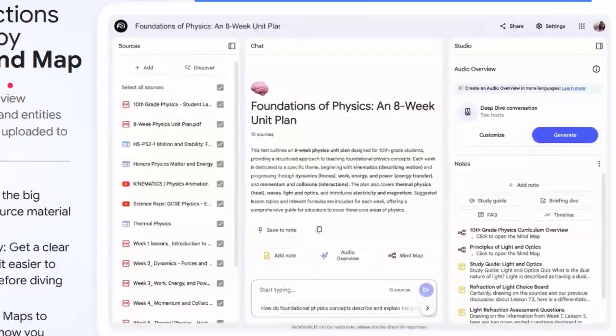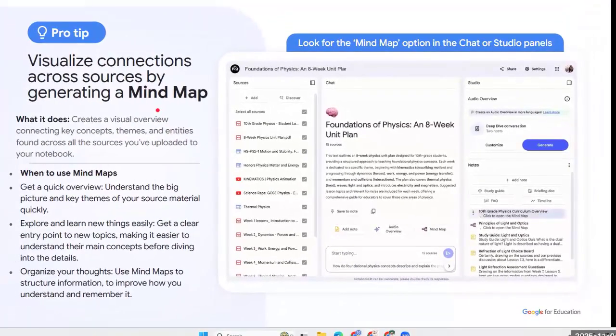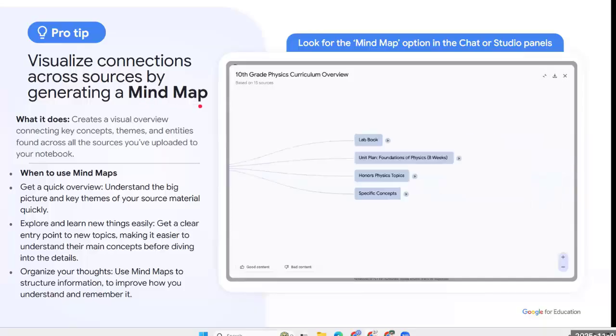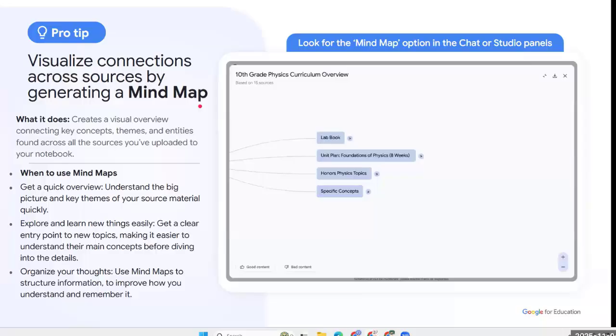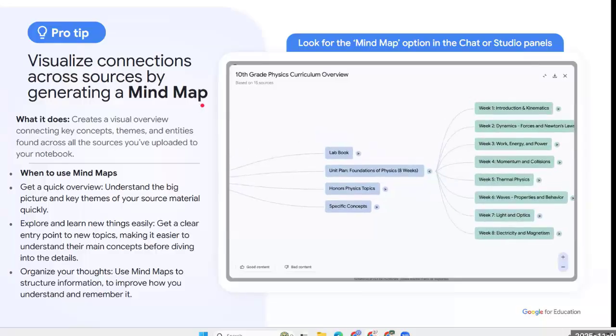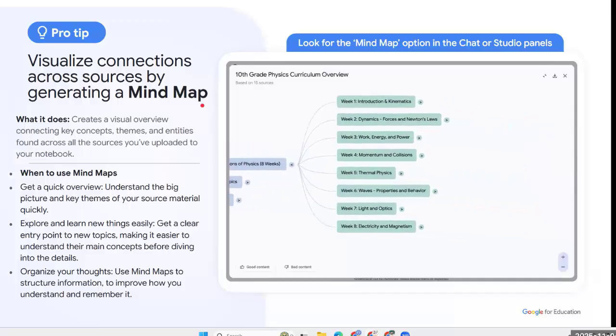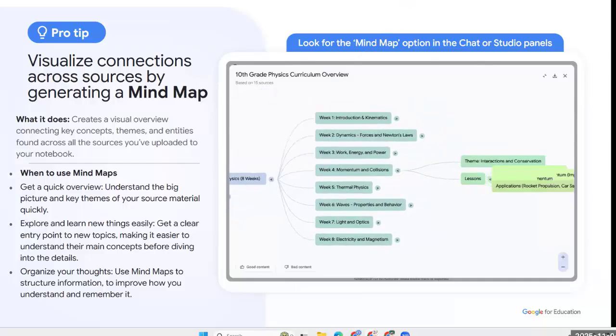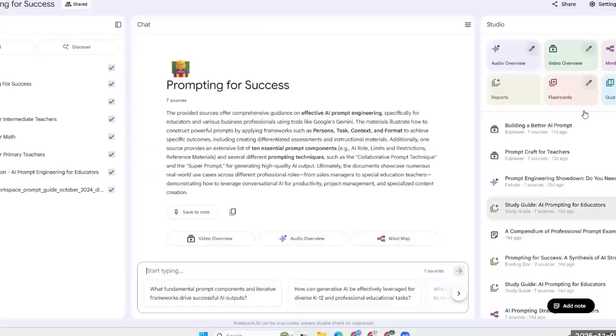Now let's look at the studio, which is just insane. You can generate a mind map with the click of a button. What this does is it creates a visual overview connecting the key concept themes that you've uploaded. Remember, it's only trained on whatever information you upload. So let's go into prompting for success.